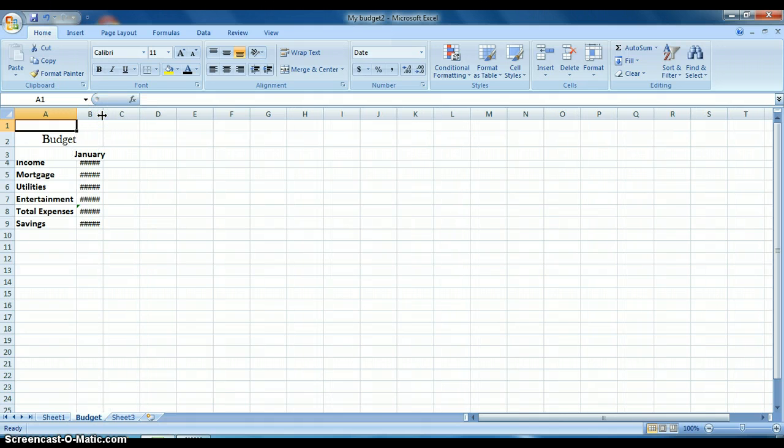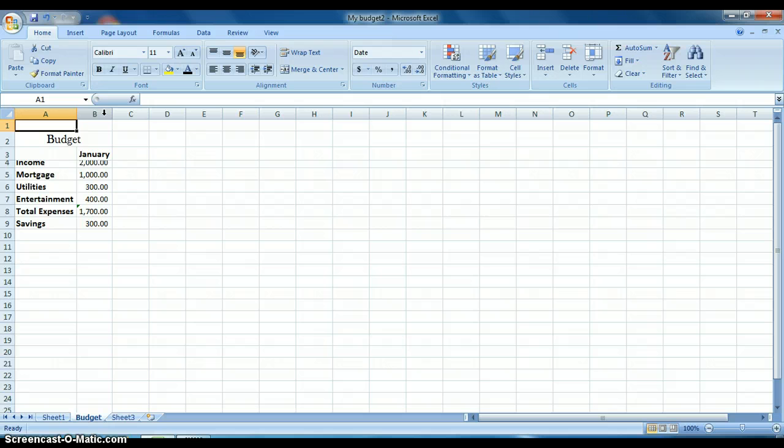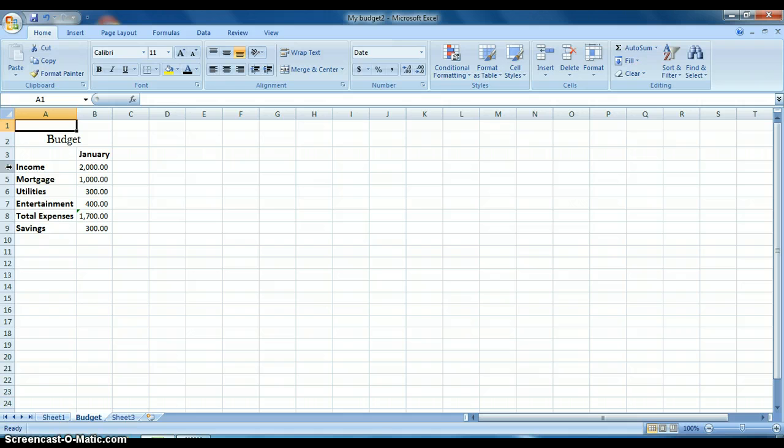To auto-size a column or row, use the same double-headed arrow, but double-click the gray line instead of holding and dragging. This will adjust the size of the row or column to automatically fit all the characters in a single cell.